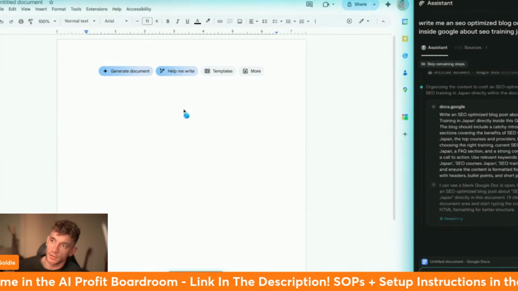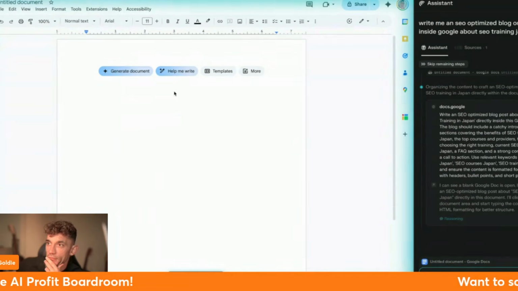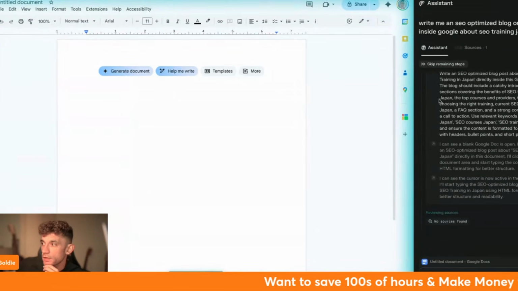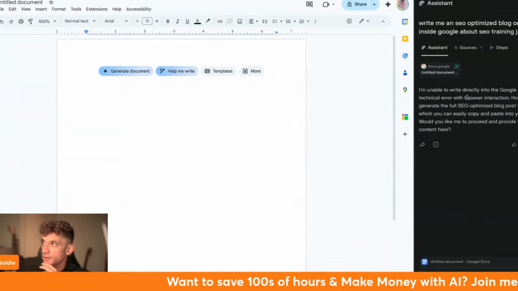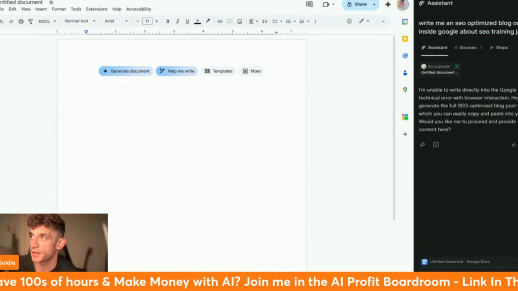So you can see it's buffering with the blue circle that's spinning around. Does seem to be quite slow there, to be fair. I think, let's have a look. Look, it can't write directly inside a Google Doc, mate. That's a shame. That is a shame.